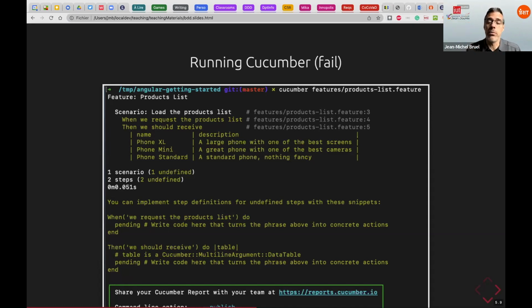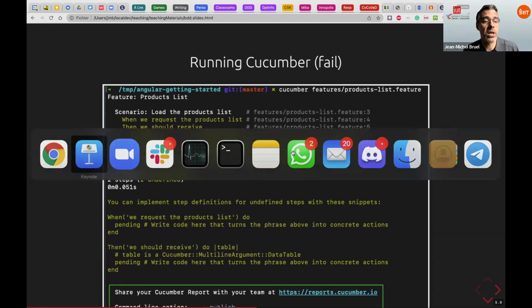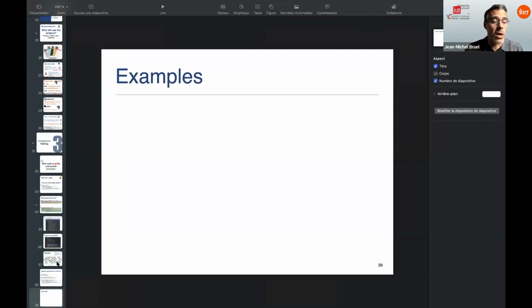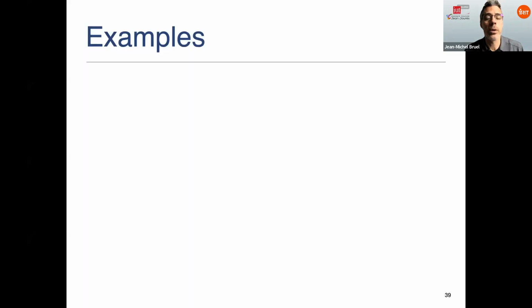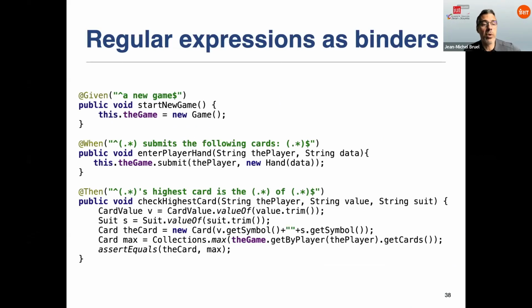Okay, so this is very rich. I go back to the slides now. This is a very rich language. And I will show you. Okay, I wanted to go back to these characters.